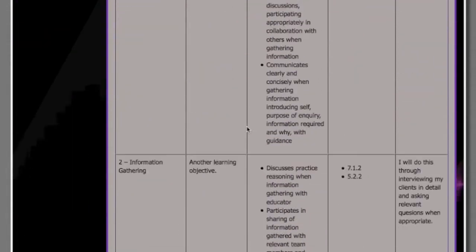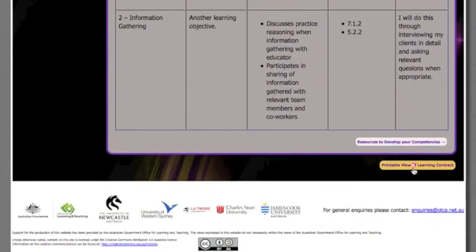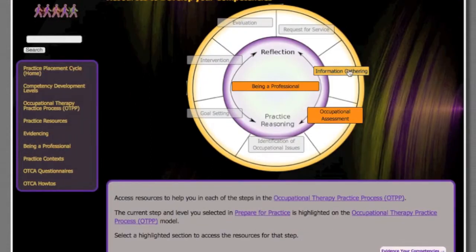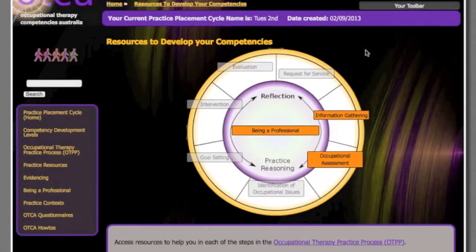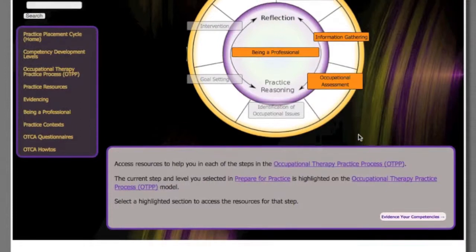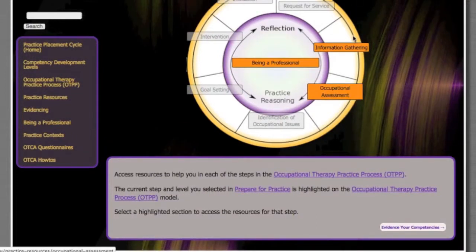Okay, so once you've done this, you continue on to the next step, resources to develop your competencies. This is the step, and you'll see here that it shows you the occupational therapy practice process, and it highlights the areas that you're focusing on in orange, which is the consolidating level that I chose earlier on. Because I focused on consolidating, it'll highlight these in orange, and so these are the areas that have the resources that will help you to achieve the level consolidating in those different areas.